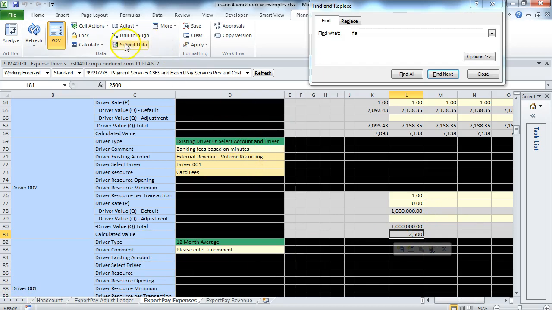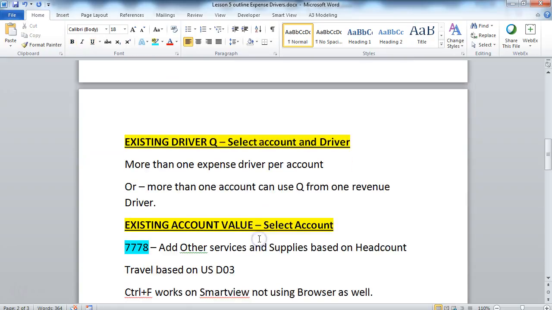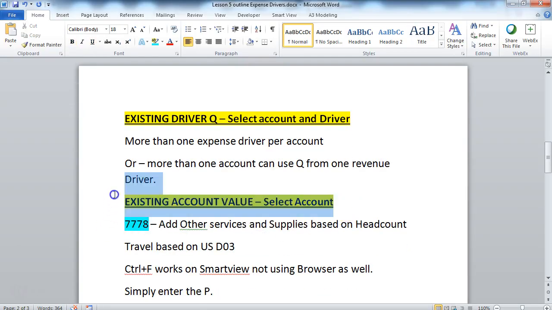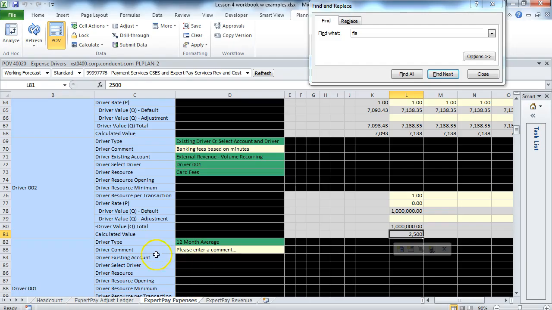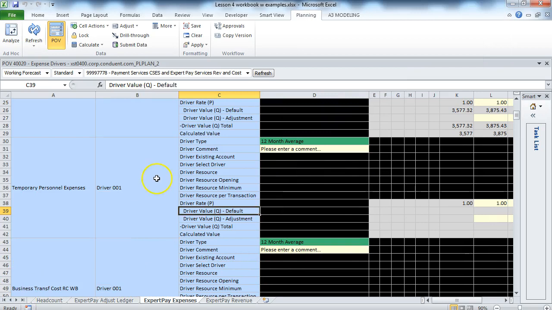As always, when you make changes, submit the data. You need to do that before you run your calculation. And everything turned green. We're going to look at the last driver type where we take an existing account value. So I have this scenario already set up where we want our travel expense to be based on our D3 headcount in the United States.